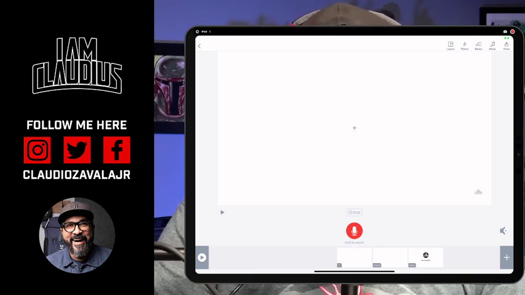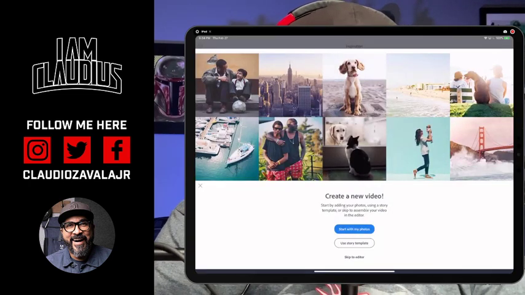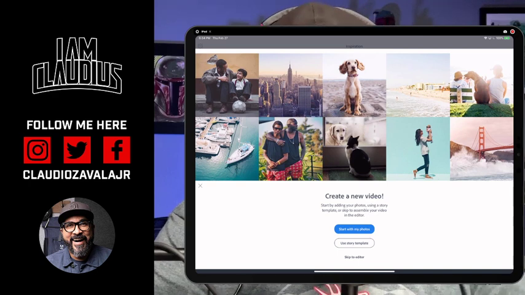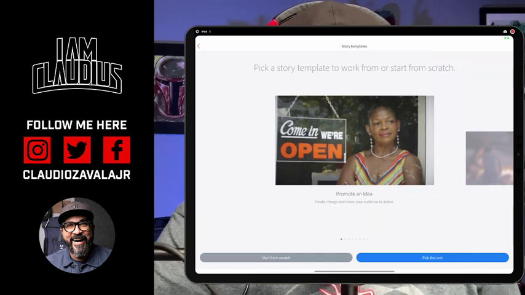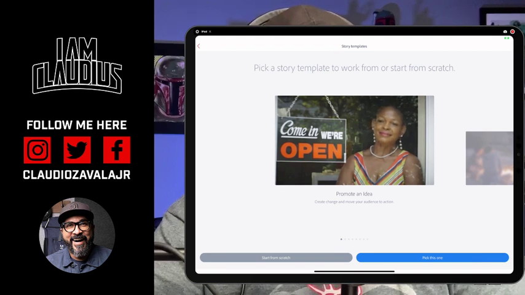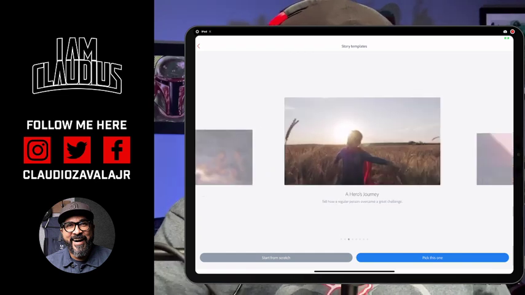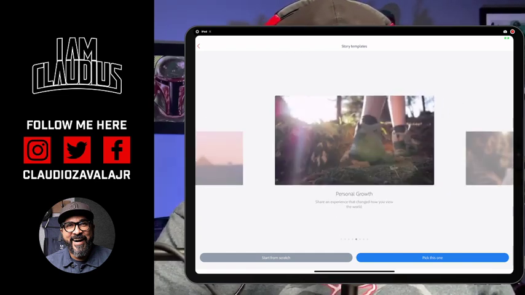One of the things I want to recommend, actually let me back out here. One thing I forgot to share is this tip: use the story templates. If you have a hard time putting a story together or getting started, if you don't know what to say or how to start from scratch, use a story template. There are different ones.